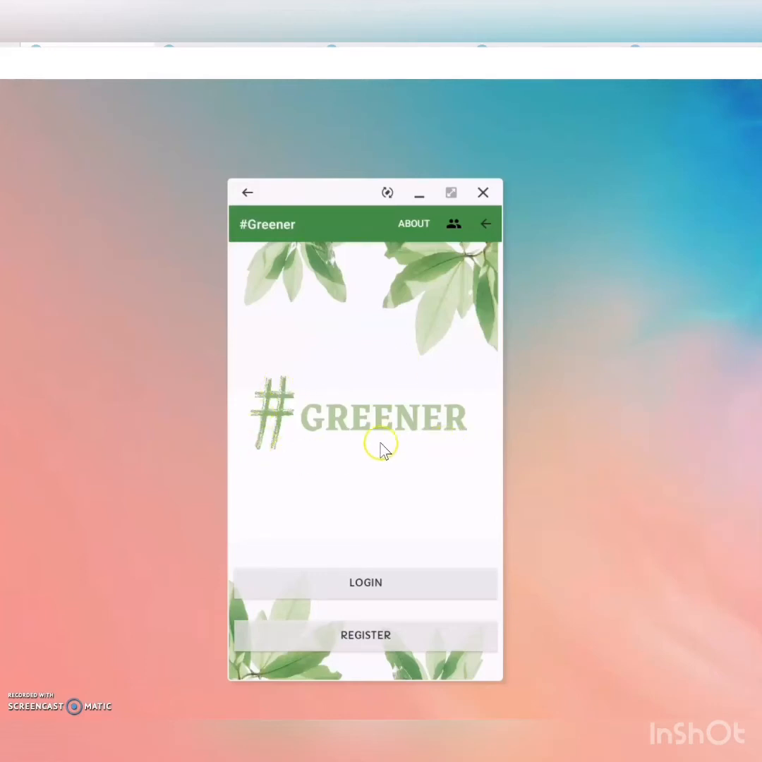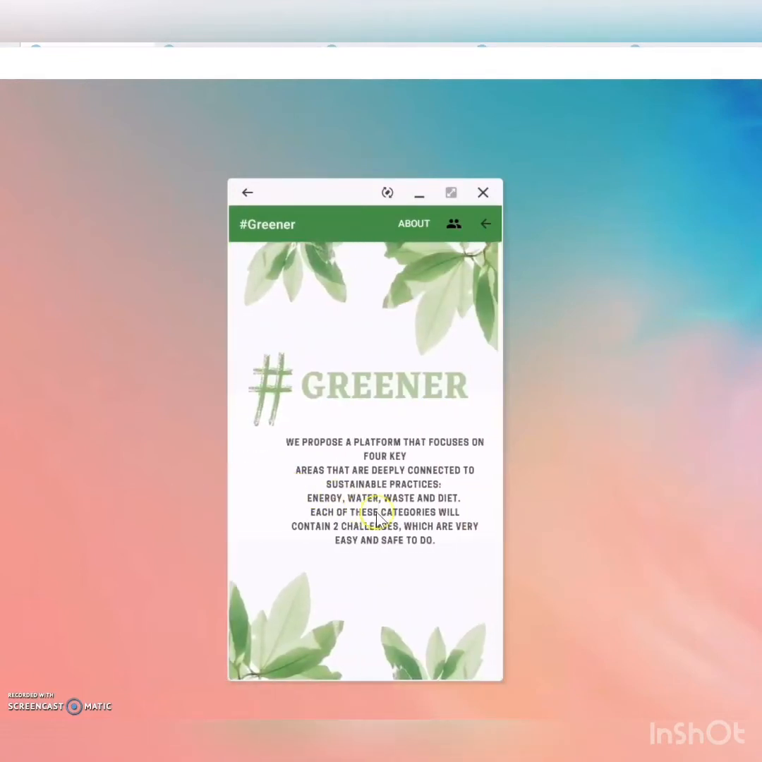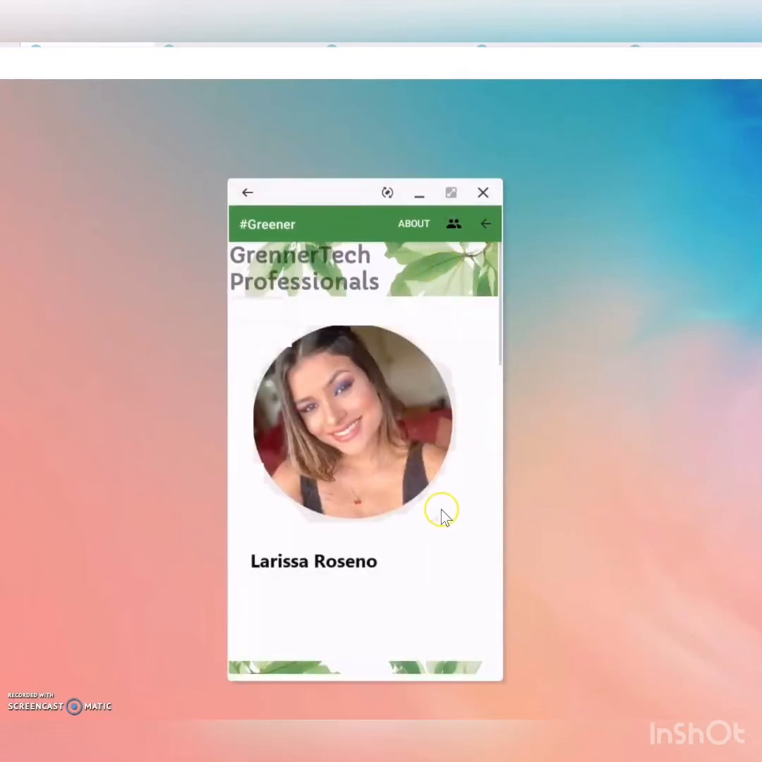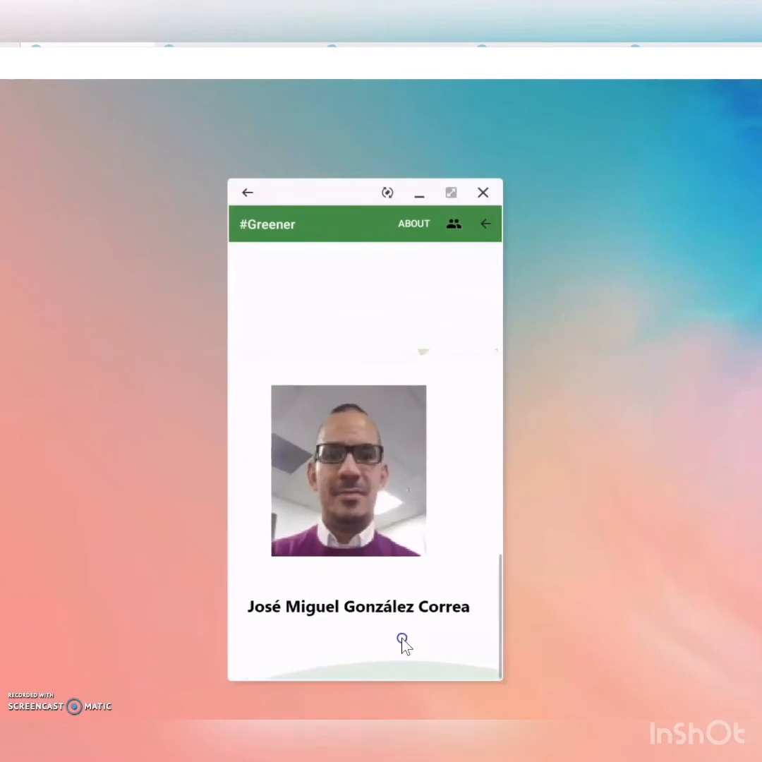Hello, Green app will have login and register and a menu bar with About and GreenTech Professionals. About will have two slides talking about the app itself. GreenTech page will have the participants of the group, so 4 of them.